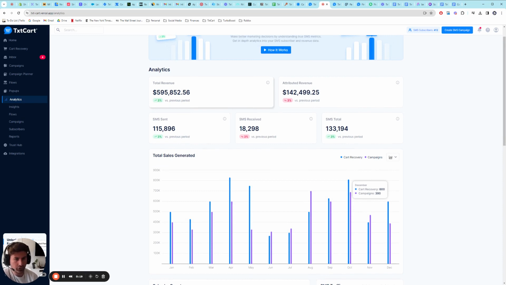So starting off with total revenue. This is the total revenue generated via your store, and of course, a comparison versus the previous period, last 30 days typically. And then the attributed revenue. This is revenue that has been generated by TxtCart across all the different products and platforms that you may or may not be using, of course, through SMS. So this is your SMS revenue, and then this is your total revenue here.